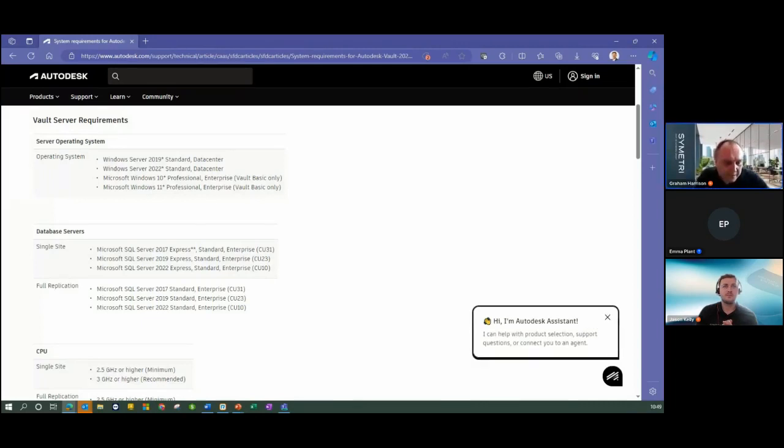Just to add to that, Jason, the change on this version is SQL Server 2022 is now supported, which wasn't on the previous version. Windows 2016 support dropped off on 2024.